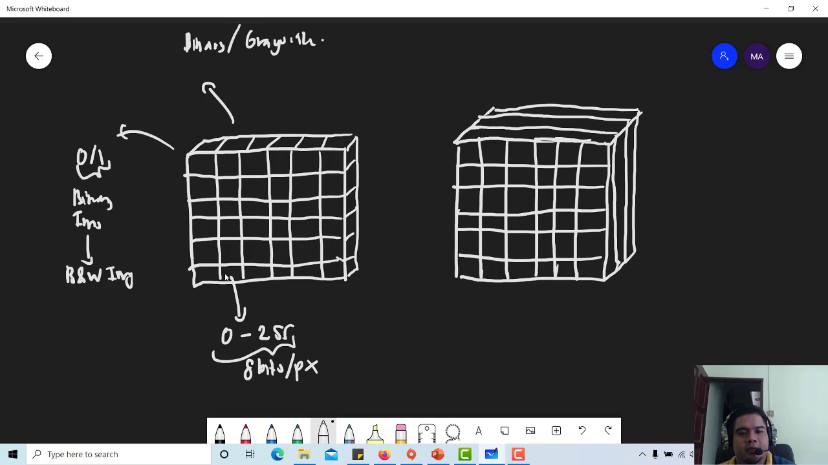If you talk about 8-bit, it should be 0000 0000, up to 1111 1111. So this is your 0, this is your 255. That's why the range is from 0 to 255 only. But you can have other possibilities as well.